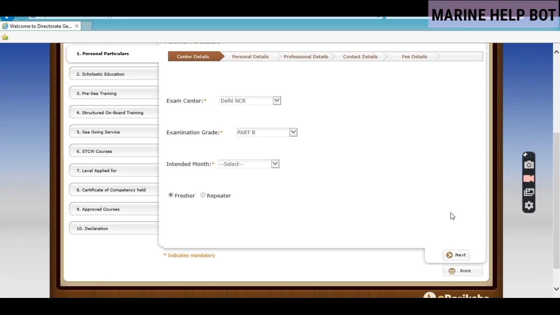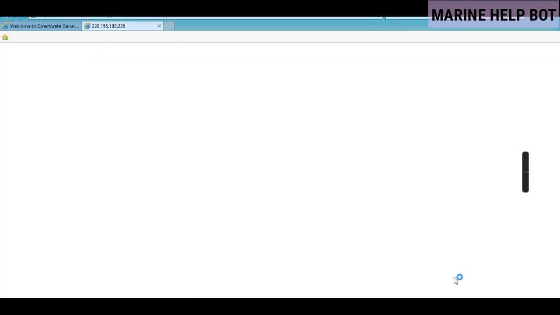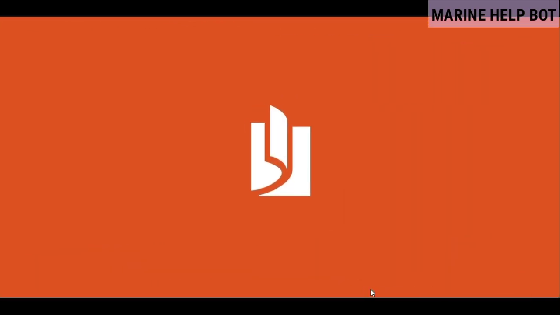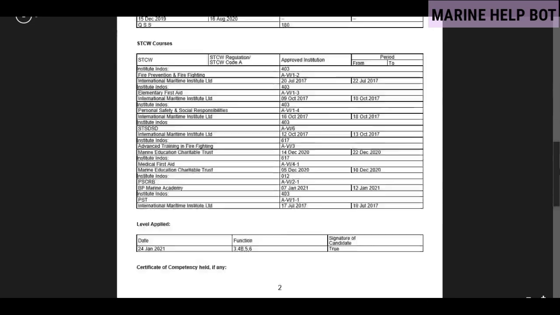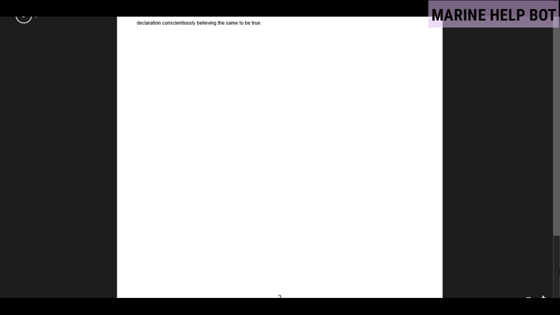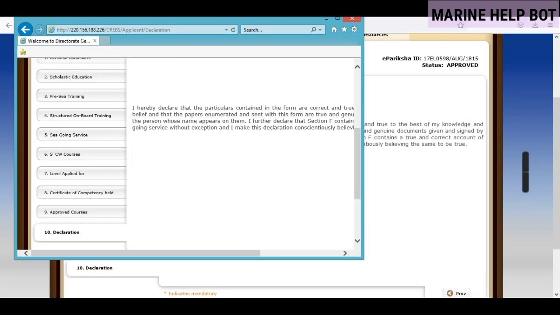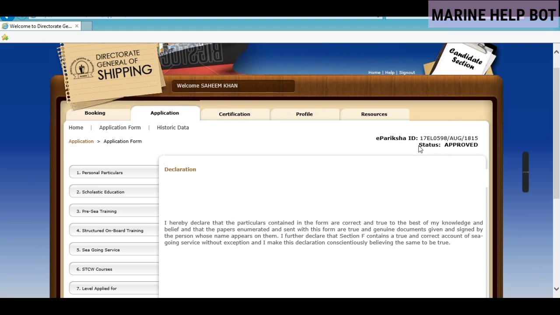As you can see, now I will print the e-Pariksha profile. After clicking on print, you can see that in Internet Explorer it is easy to download and print. After clicking on print, you will get this print document. You need to take this to MMD at the time of physical assessment. So this was the full procedure of how to fill the e-Pariksha and what documents you have to upload.